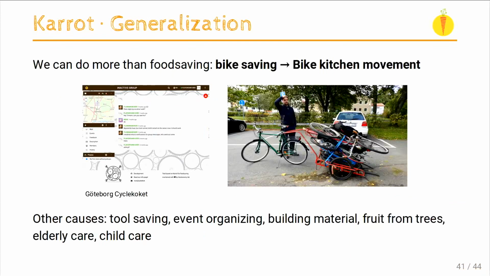But Carrot is essentially just a calendar, so other causes could benefit from it as well. For example, the bike kitchen movement saves parts from unwanted bikes that are lying around and builds new bikes from them, also supported by community means. This year, members from the oldest bike kitchen in Gothenburg in Sweden have approached us and want us to modify Carrot for their cause. We think it's a great idea to generalize Carrot and make it a versatile platform for saving resources through community effort. There are countless other causes that might benefit from it as well.